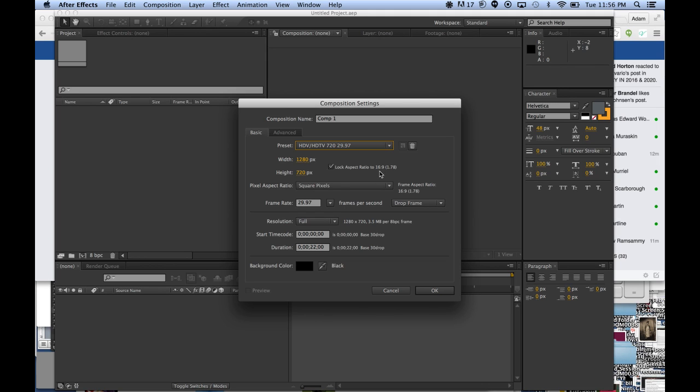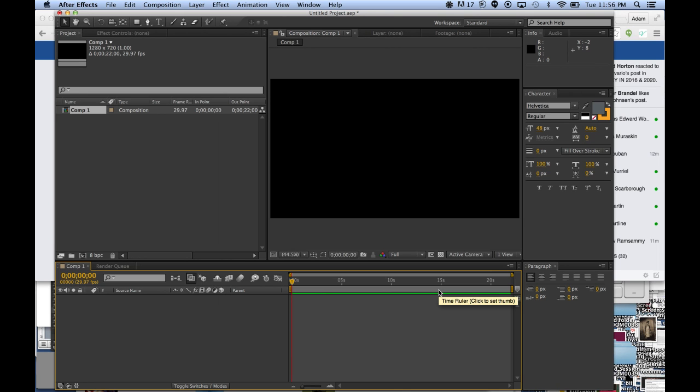It looks good in Twitter, whether you're looking at it on mobile or desktop. It looks good in Facebook. It wouldn't look good in Instagram, unfortunately, but in Twitter and Facebook, it looks really good. So that's what we're going to go with. Go ahead and say OK, and I've created my composition.